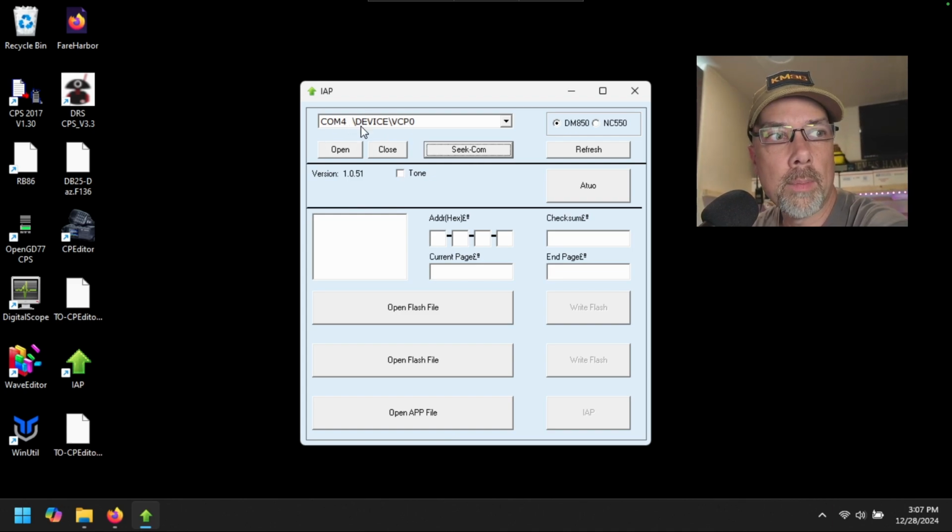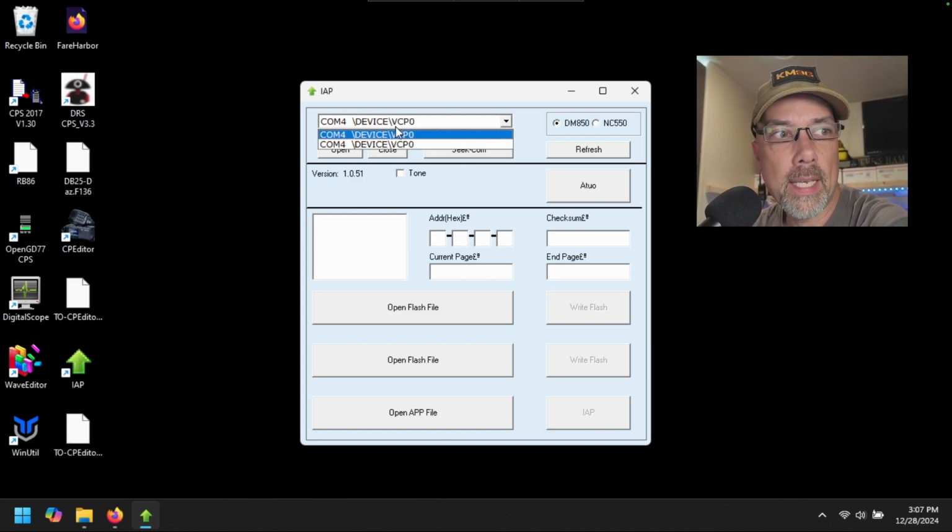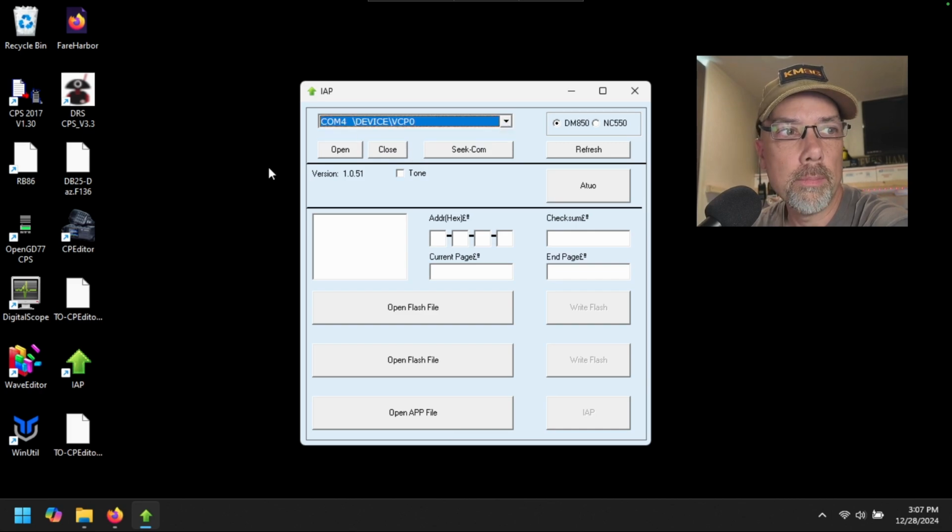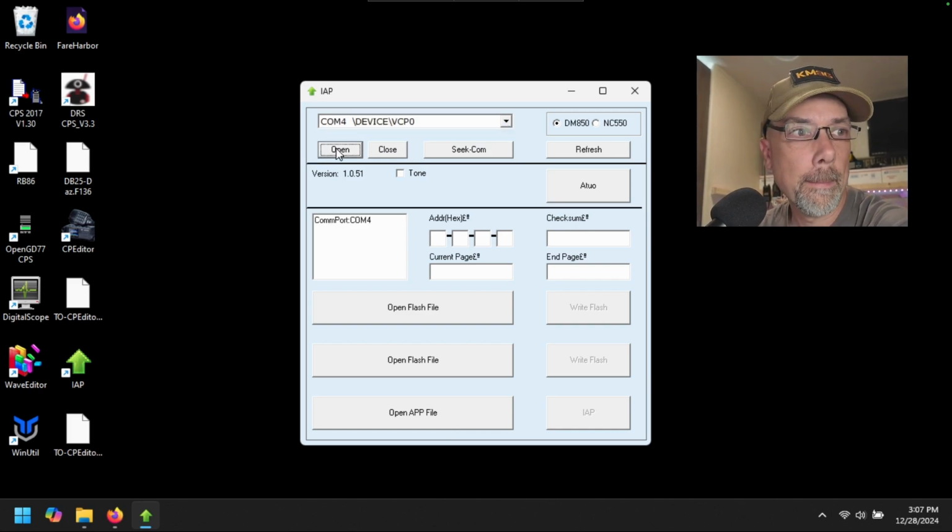We've done seek comm. It picked up COM4. In my case, it's the only serial port to choose from. So I choose it and then I hit open. And then that moves it down here. It doesn't actually open anything. It just moves it down here as the one that we're going to use.